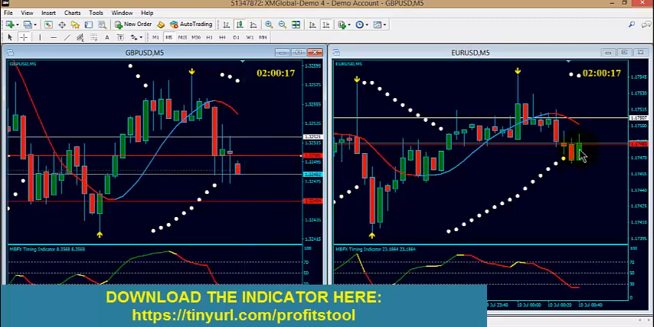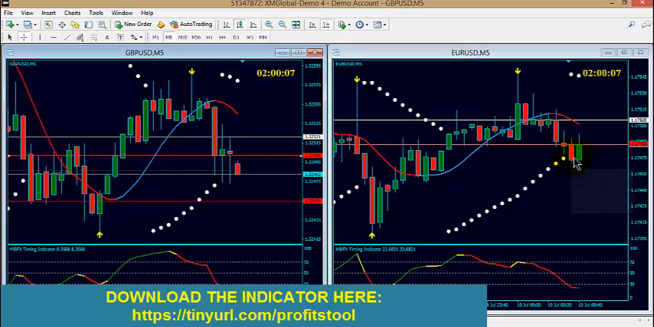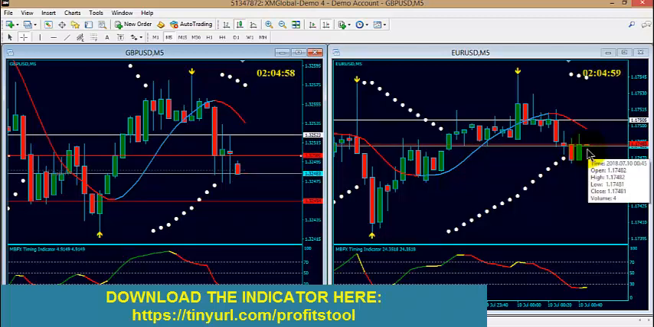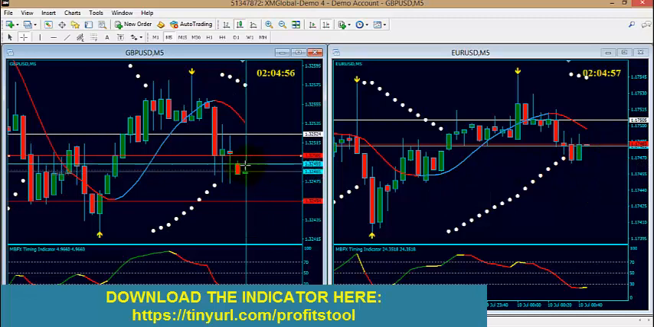So Euro USD is still running. We are still expecting another candle. So it's out of money currently, see. So this one won now.